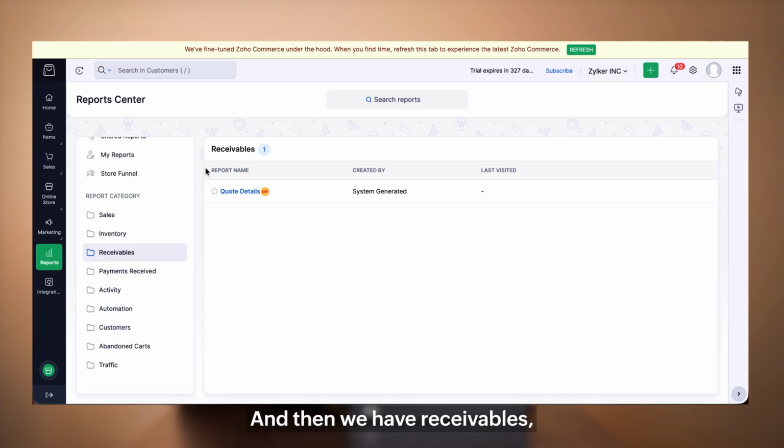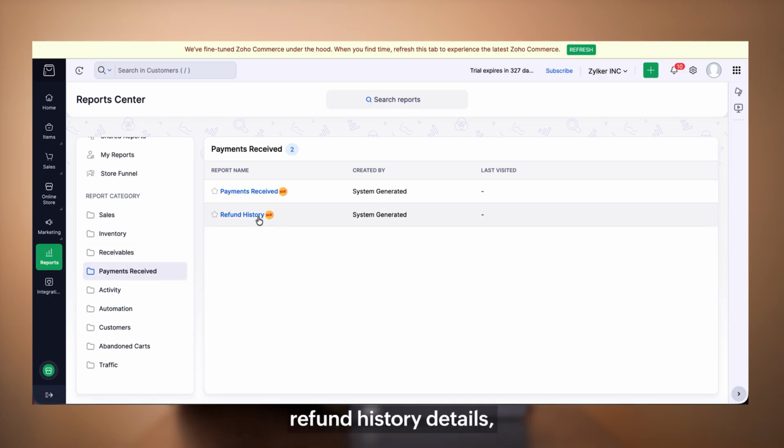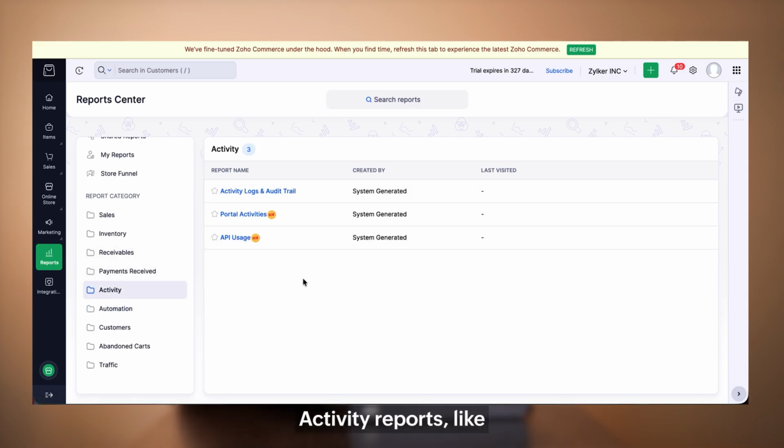And then we have receivables, using which you will be able to track your quote details, like how many quotes you have received, how many quotes have been processed, rejected, and so on. Payment related reports, refund history details, payment received details. Activity reports, like activity and audit trails, like what are all the backend actions that have been performed.